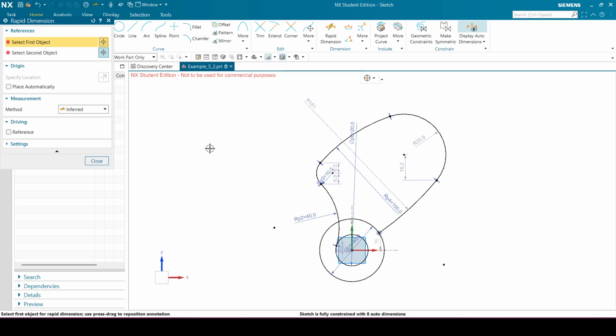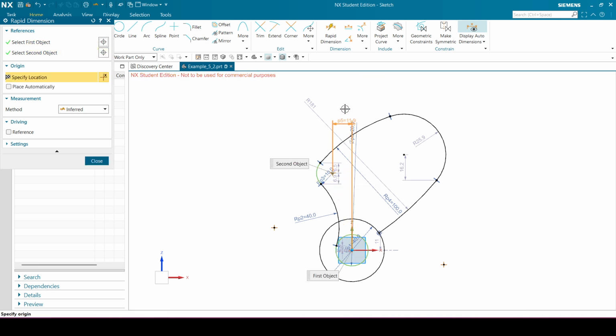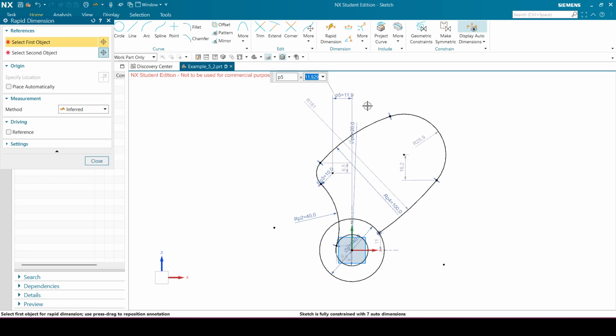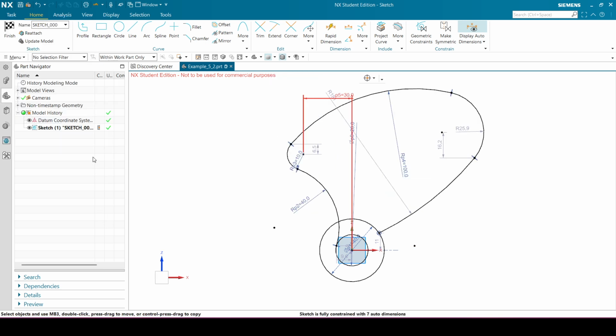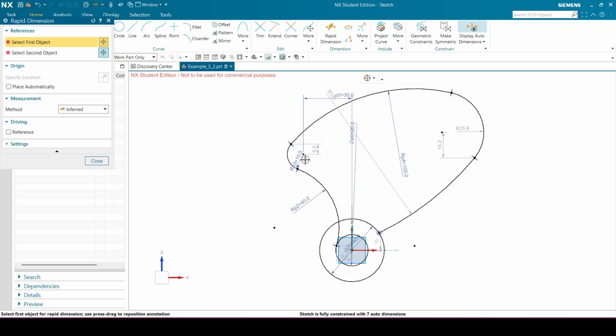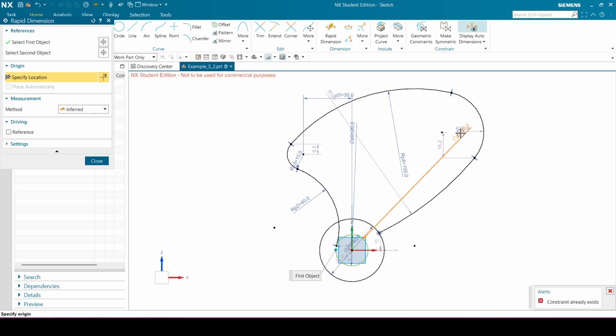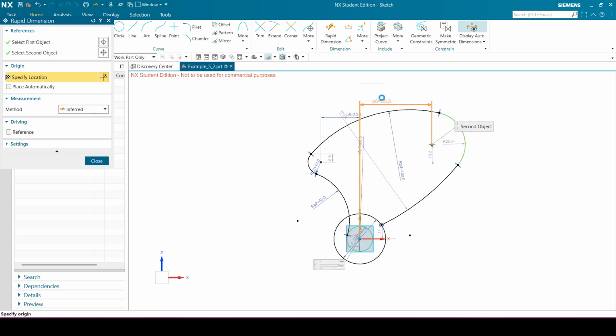So I click D, and then I'm going to put in the 30 dimension, the horizontal dimension between this arc's midpoint and the center of the sketch. So I just choose the 2 points and I pull it up and put in the dimension 30. And then I'm going to put in the other 30 millimeter dimension, so it's between this center point here and this arc's center point.